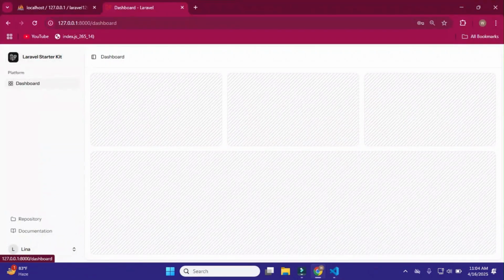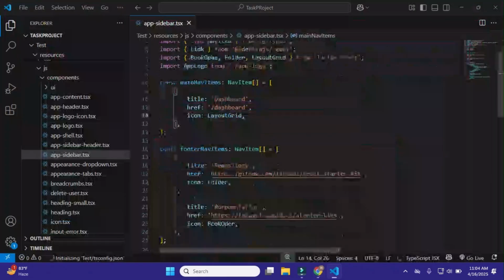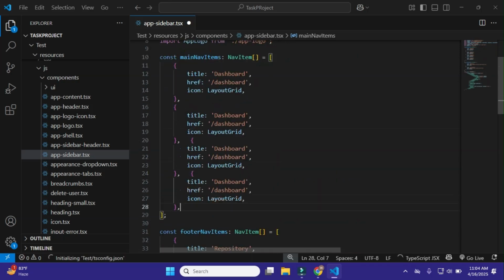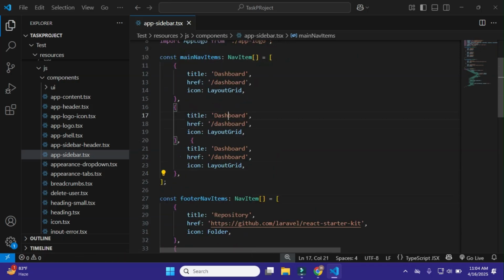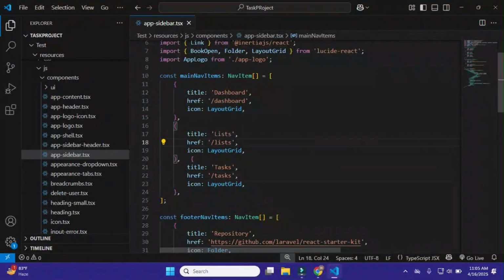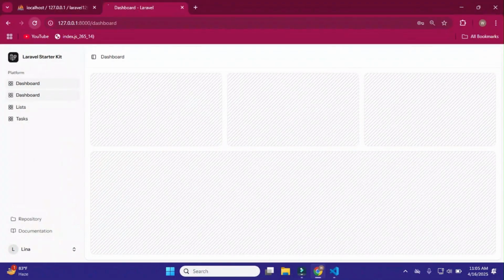So what we need here is two nav items, and for creating the nav items I'll just simply copy it and paste it here two times. Okay, and I'll name this list, and then I'll name this task. And here I'll add the route, this slash list, and in the task I'll add this slash task. Just save this, reload it, and here you can see it is showing me list and task.